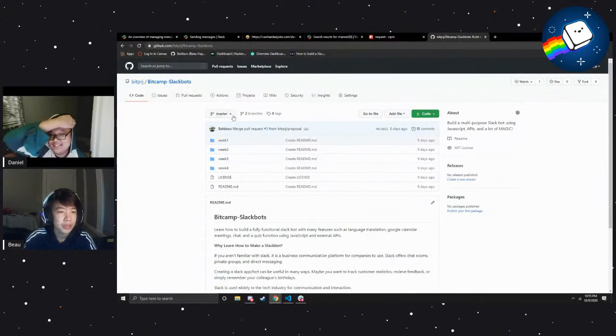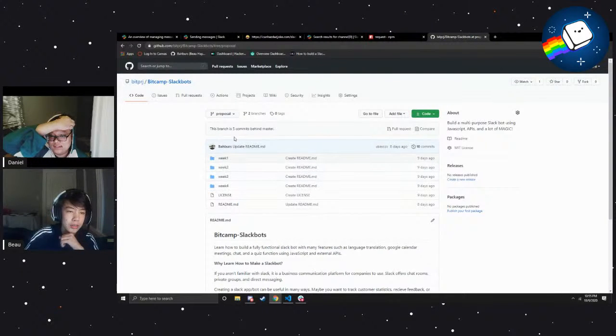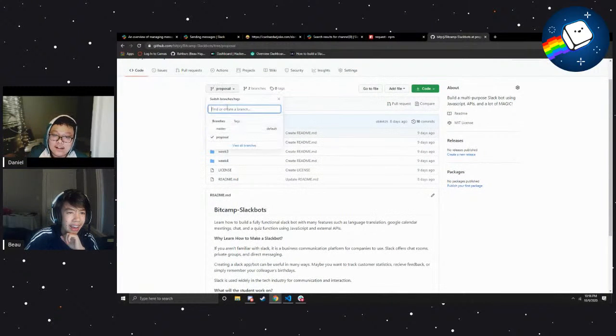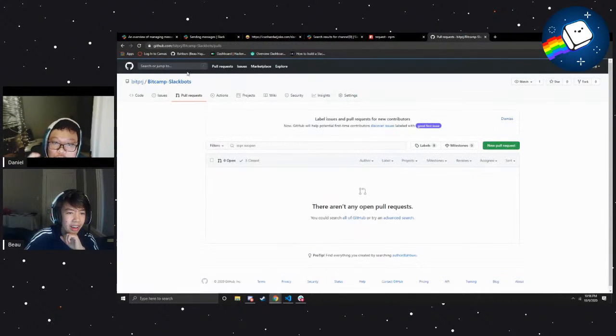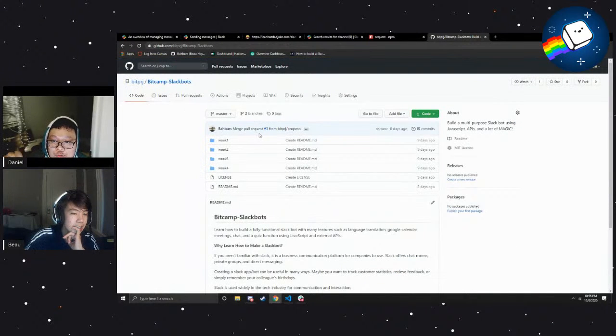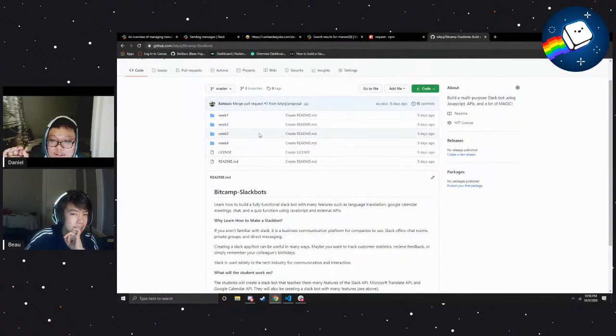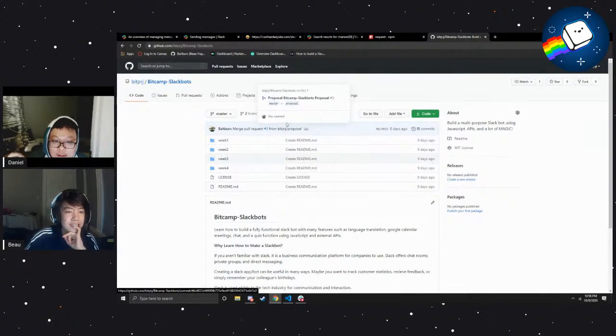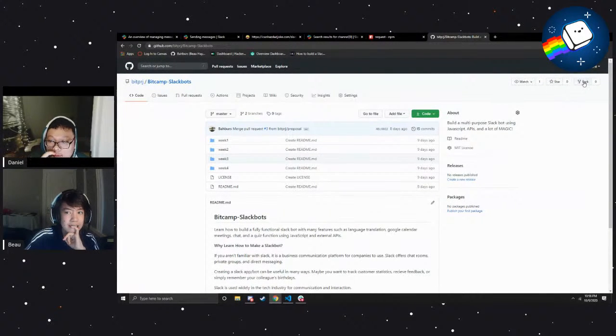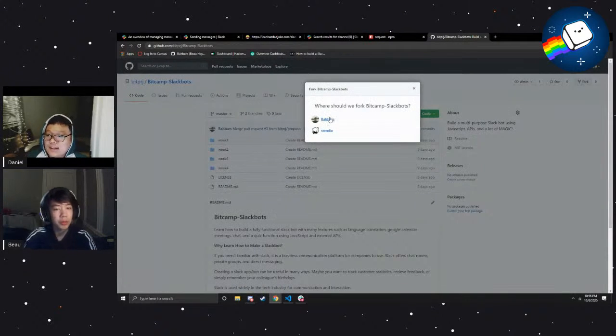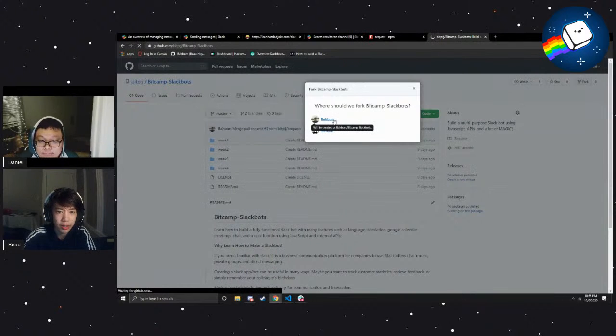Okay, so I'm gonna do it in the Slack bots. So we're gonna go to here. We're gonna create a new branch, or actually, we'll use this branch. It's proposal. You can't show them how to do it like this, because most folks don't have access to write on our repo. So we gotta fork it to your account, and then do the pull request, from mine to here. Okay, so we're gonna fork the repo. This is basically making a connected copy in your account.